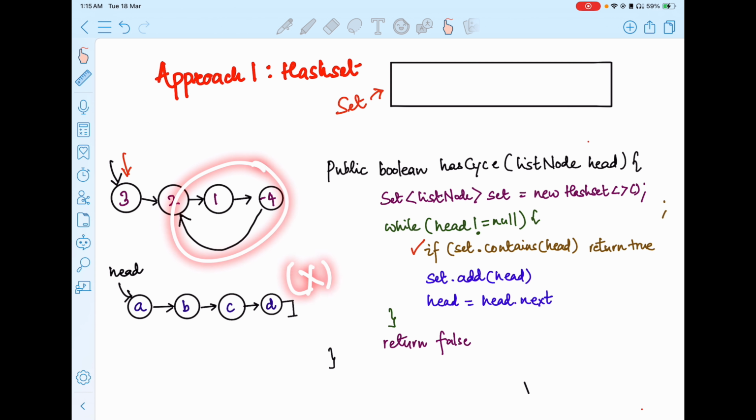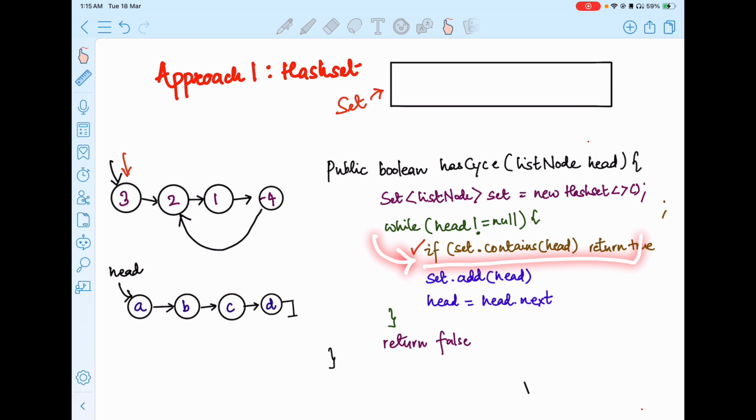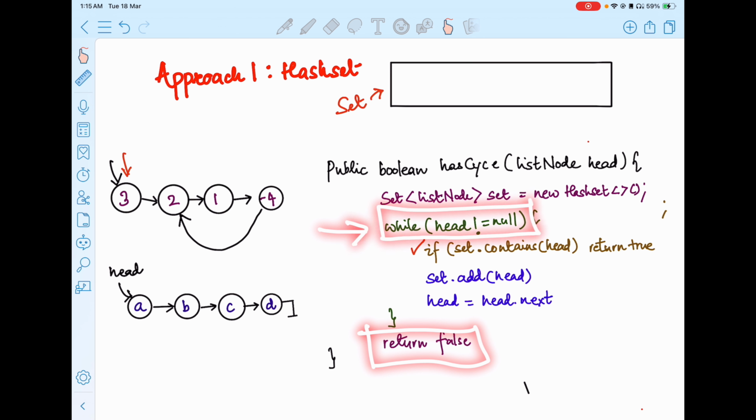If we find a cycle, in this case, the logic will break here. If we do not find a cycle, then the logic will break here. So our iteration will go to the end of the list. So this is the right example to talk about that. I will do a dry run for this as well.